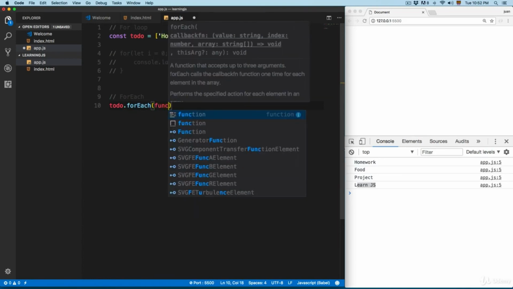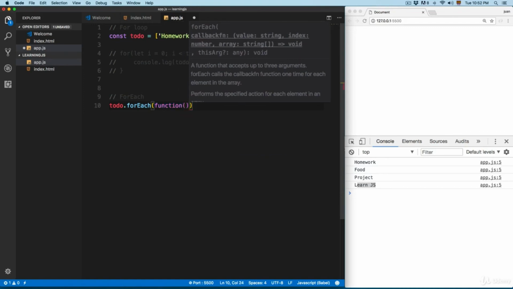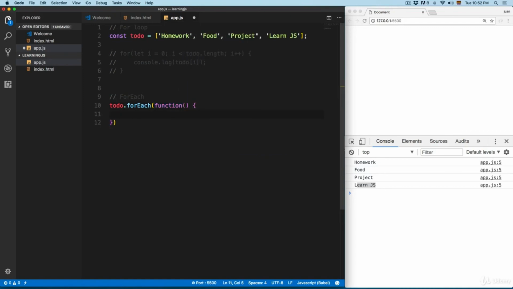And this is going to be a function. Open parentheses again and open the curly braces. So right here is going to be the body of the for each. But you can see, for example, this is a to-do list. You need to pass a singular name. This is recommended. Of course, you can name this whatever you want. But I'm going to call this one assignment.